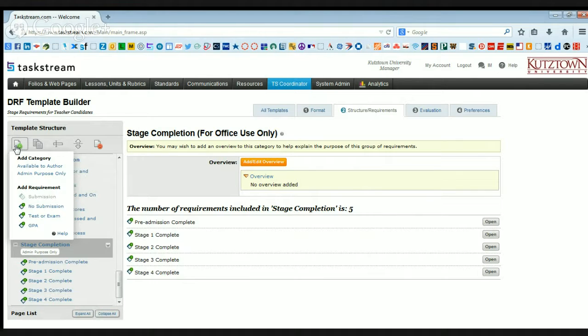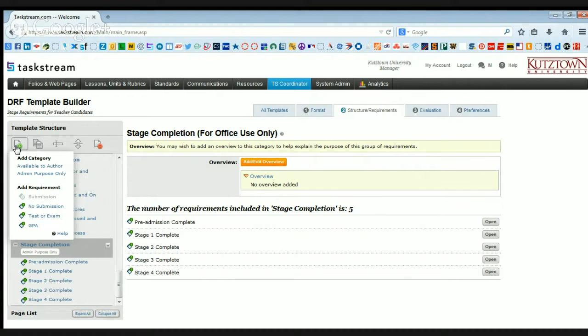There are two types of categories. Categories that are available to the author, which are the portfolio creators, or admin categories, which are invisible to the student but visible to the evaluators. So you could put things in there that you're tracking without letting them know they're being tracked. Okay.